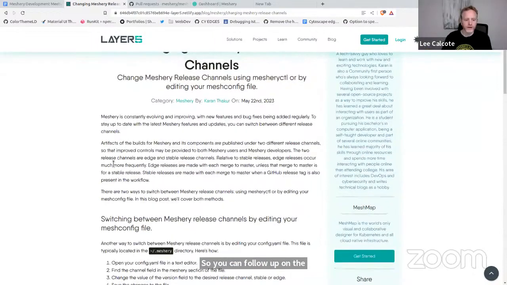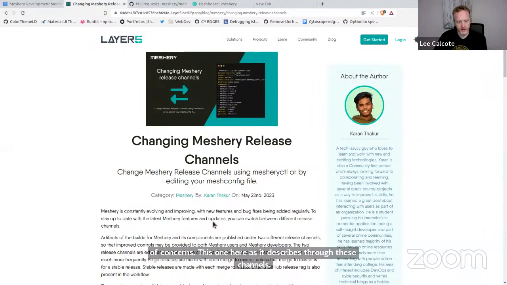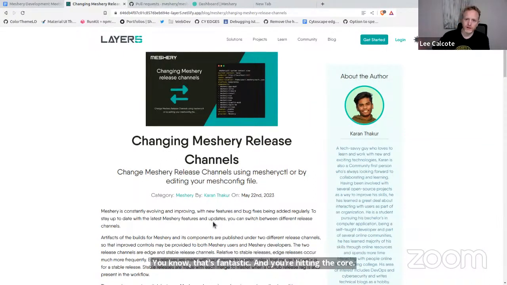Yeah, another thing you might find, Karan, is that you're able to do a follow-up blog post on a very related set of concerns inside of Mesheryctl. This one here describes release channels, that's fantastic, and you're hitting the core use case of why they're there, so that people can get at newer features earlier and risk maybe a bug or two, or hang back on the stable channel.